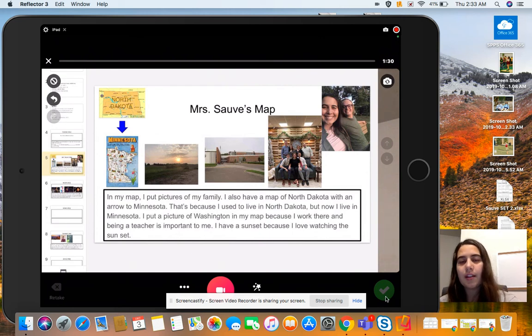You can review it and hit the check mark, and then you have an option to put in a selfie. So you don't have to show your face in any of this, but if you want to, you can. And when you're all done, make sure you hit submit. If you don't hit submit, it won't save, which will be sad. But that's all you need to do.